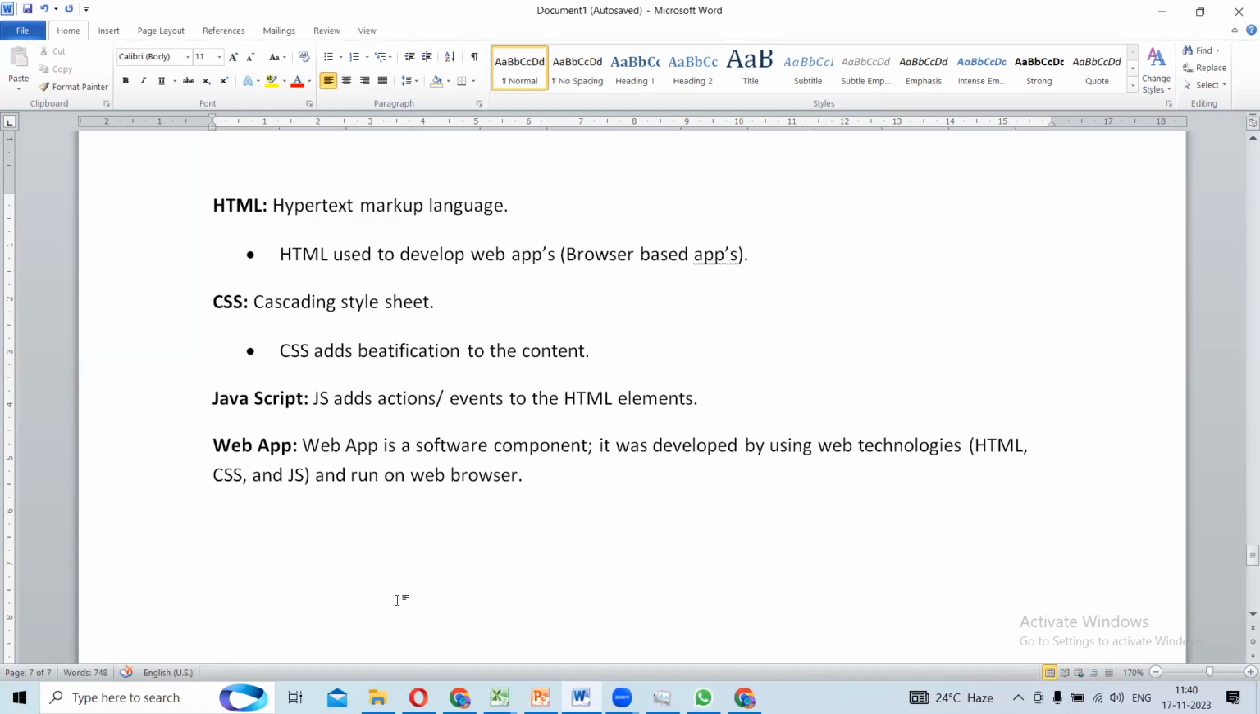Clear? Next, types of web applications. How many types? Basically, web applications are of two types. One is static web application. The next one is dynamic web application.